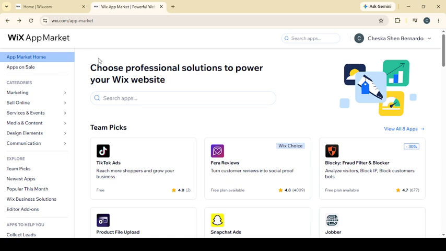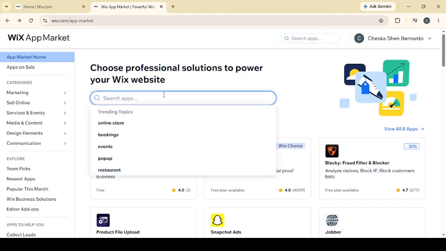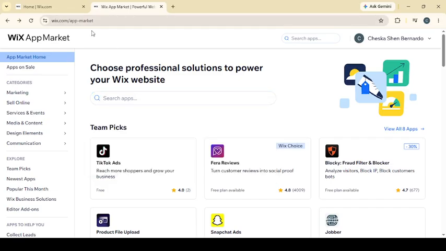This is where Wix provides access to apps and integrations that can extend the functionality of your website. Depending on your dashboard layout, you may see the app market in the main menu or under a section related to apps, tools, or site management. Go ahead and open it.